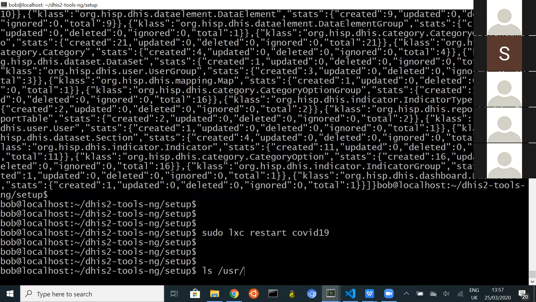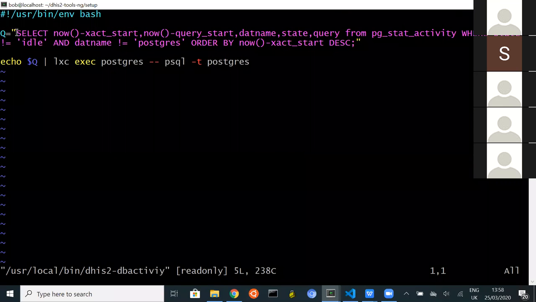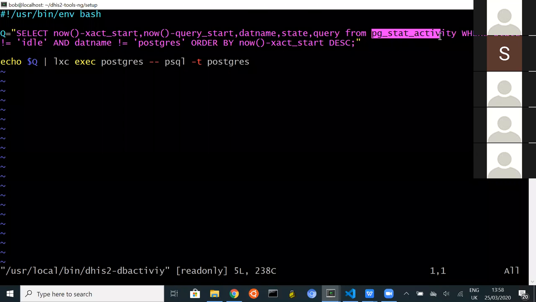Currently, there are a couple of utility scripts that have been installed under user local bin. I've got to make new man pages for them. An interesting one is that DHIS2DB activity. This is a really useful diagnostic script. I was running it so much that I decided to just include it in the package. A lot of you may have seen this before, where you're looking in your PGStat activity table inside Postgres to find out what queries are actually running at any particular time, what queries are not idle.